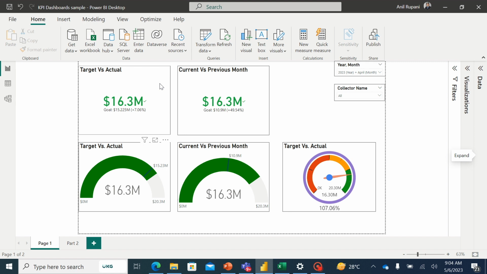Then we have another KPI card visual, which is comparing the current month performance against the prior month. Same rule here, if we are exceeding prior month numbers, then it is appearing as green. If we are running short as compared to the prior month number, this would appear as red.